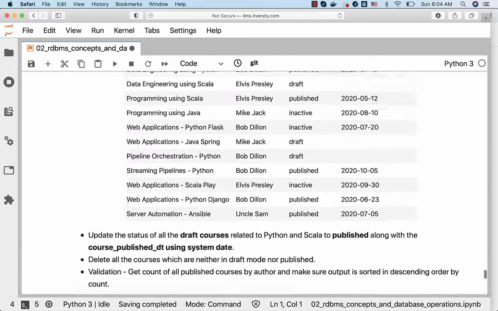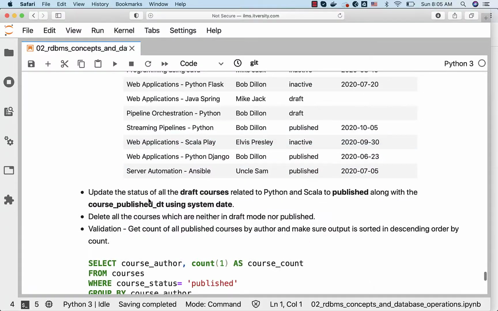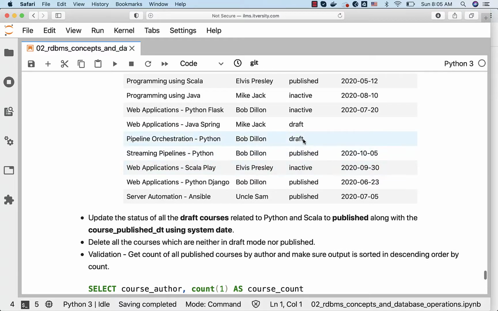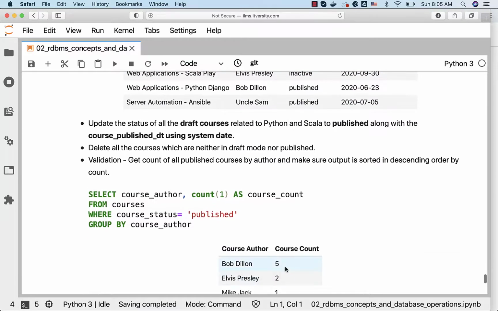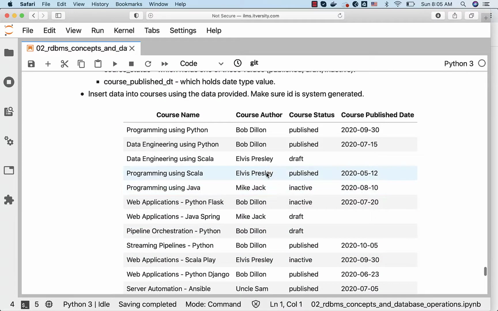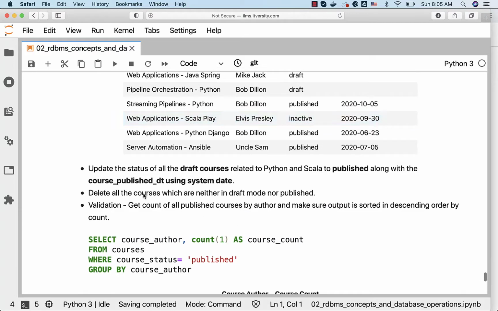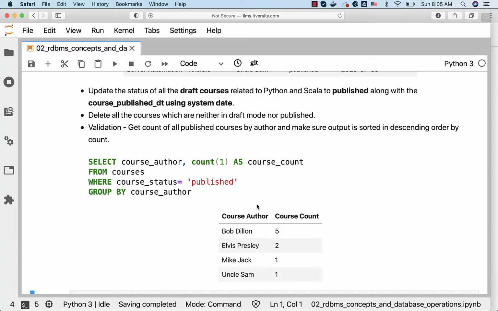So in this case, for Bob Dylan, the published courses will be 1, 2, 3, 4, and 5 because we have to update this to published before, and hence for Bob Dylan it will be 5. As part of this update request, this should have been changed to published. That's why there are 5 for Bob Dylan. For Elvis Presley, there has to be 2. So Elvis Presley, this one and this one, these 2 will be there as published, and hence it will be 2. This will be deleted as part of the request related to deleting all the courses which are neither in draft mode nor published. Then Mike Jack and Uncle Sam.